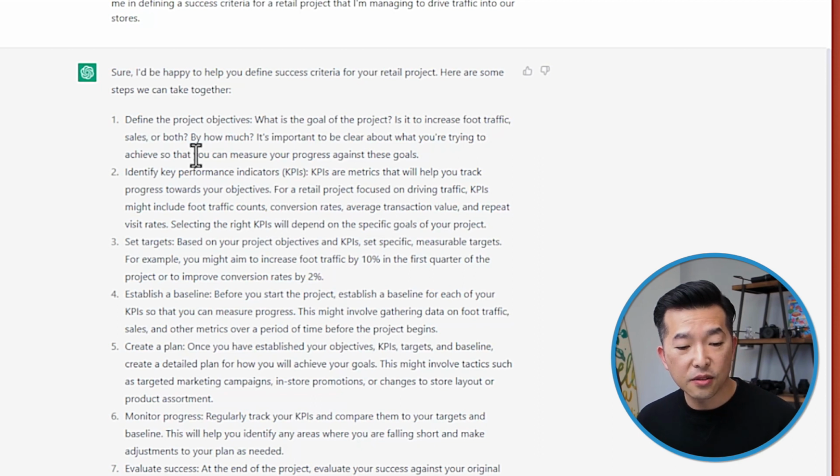So here, yes, you should define project objective, but it's also asking, what am I trying to achieve, right? So am I trying to increase foot traffic or sales or both? So it's actually prompting me to ask the right question to define the right success criteria.